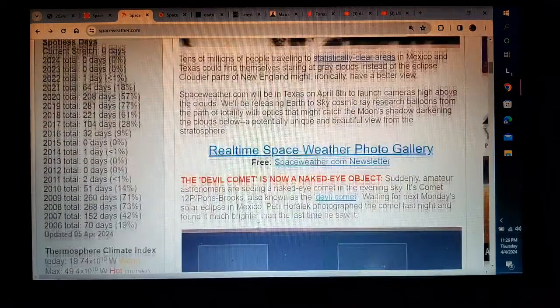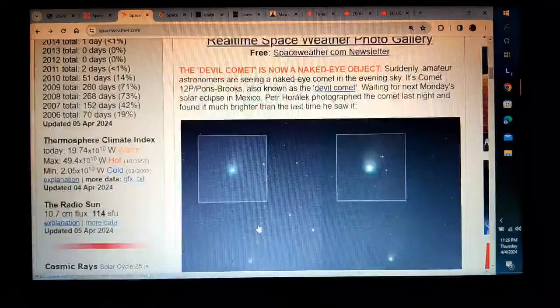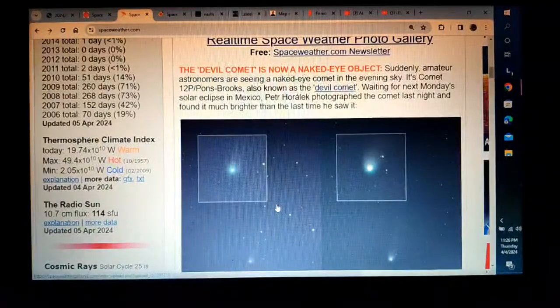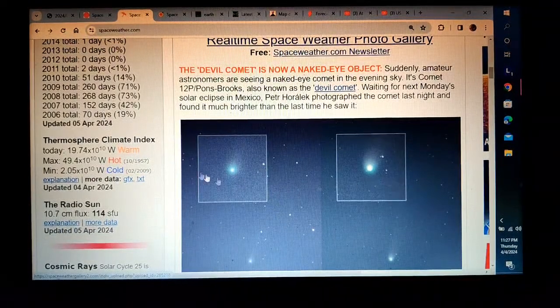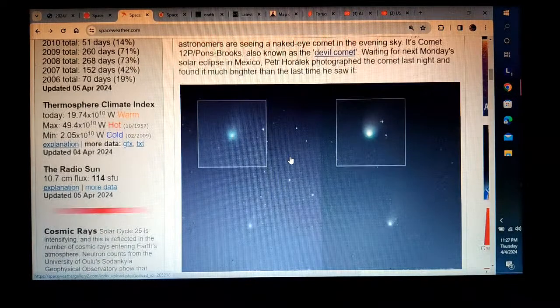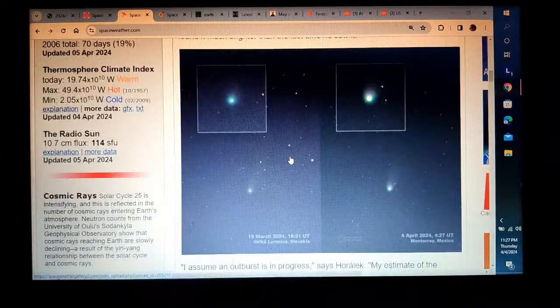All right. Meanwhile, the Devil Comet is now a naked eye object. Suddenly, amateur astronomers are seeing a naked eye comet in the evening sky. It's Comet 12P Pons-Brooks, also known as the Devil Comet, waiting for next Monday's solar eclipse in Mexico. Someone looked at the comet last night and found it much brighter than the last time they saw it. So now take your binoculars out and go check it out.